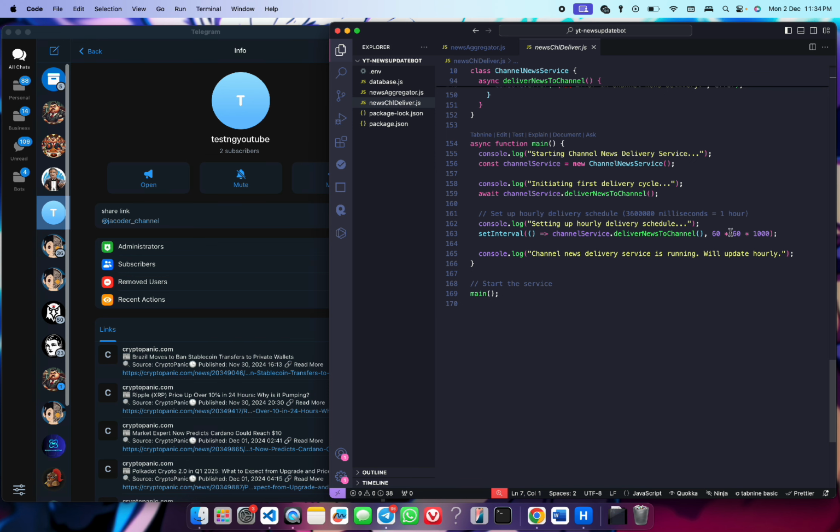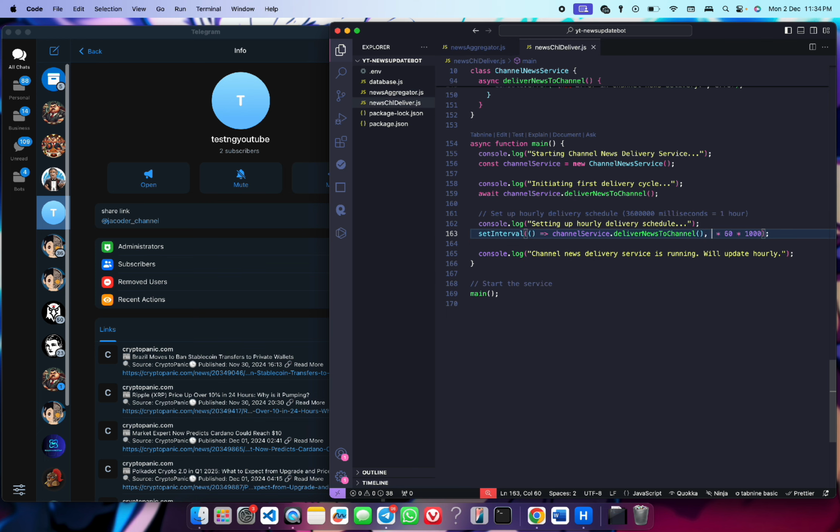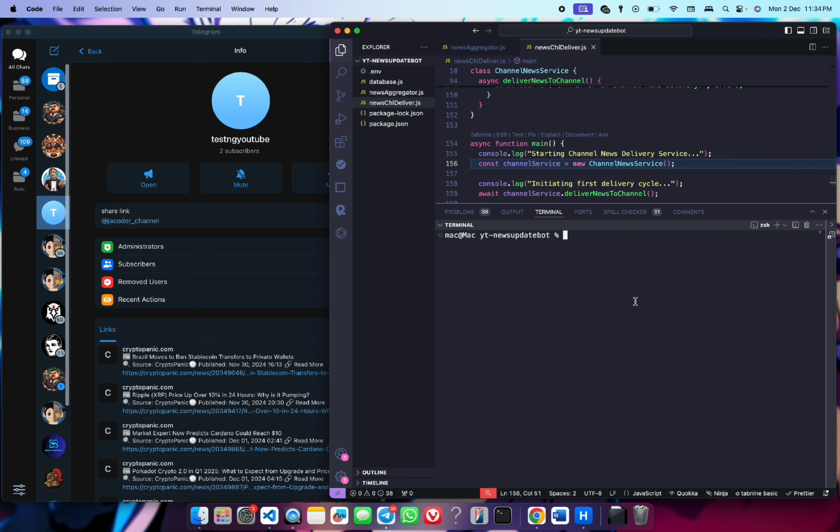So here this one is set up as 1 hour, but because I just set up the news aggregator to be doing 15 minutes, you can also set this one to be around 50 minutes or maybe 20 minutes. Now that you have that up and running, you can see you don't have a node modules folder. So all you have to do is just say npm install.